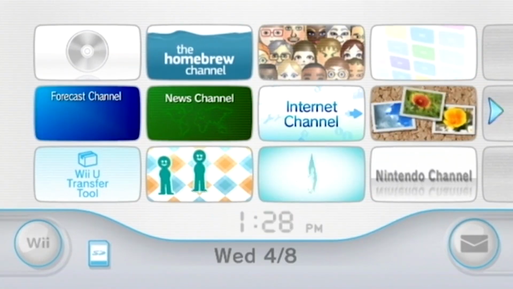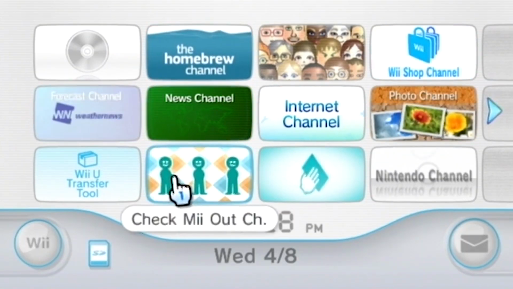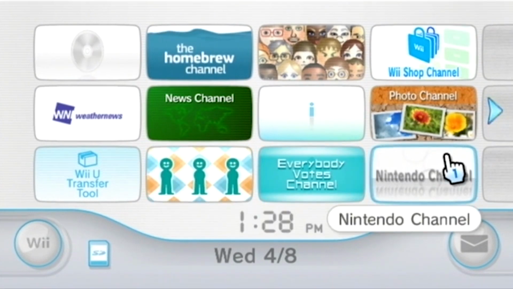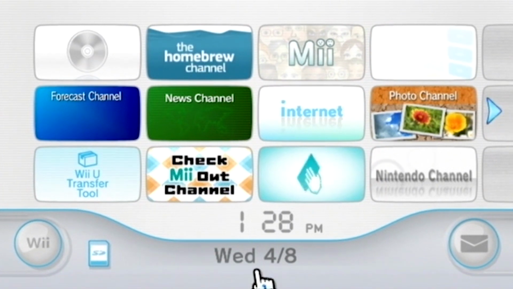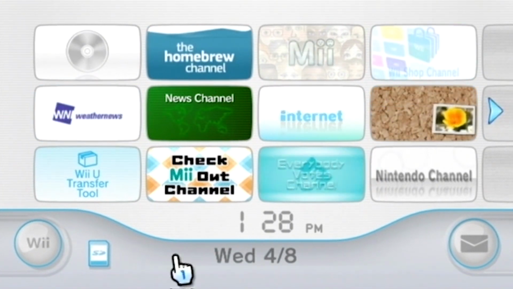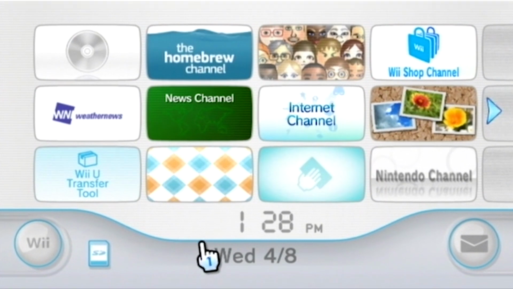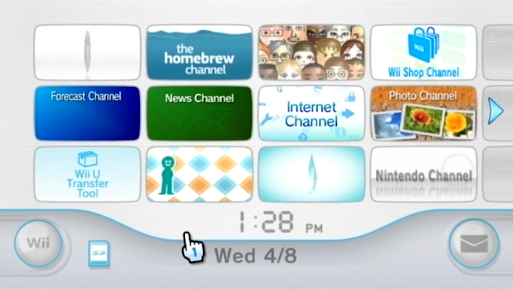Now, the first thing that you're going to notice is we actually have the Check Mii Out channel, the Everybody Votes channel, and the Nintendo channel all on the system menu. And I did not have those installed before, as you probably saw from the beginning of this clip. So that's what we actually did through Wii Mod Lite, by installing those WAD files.